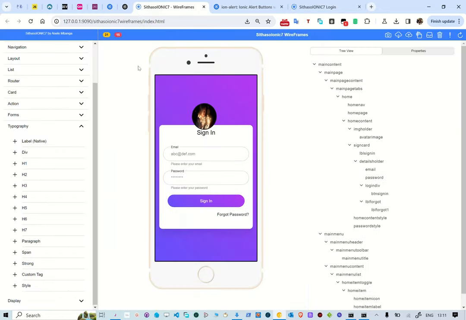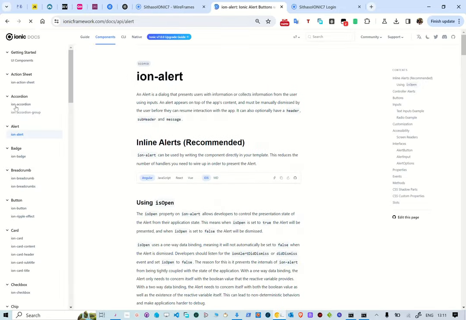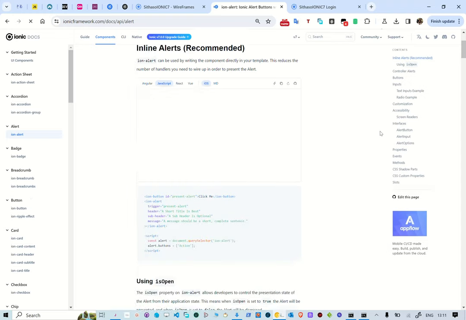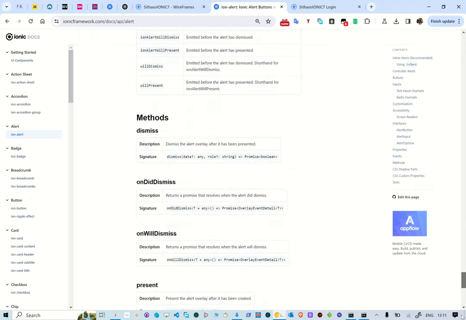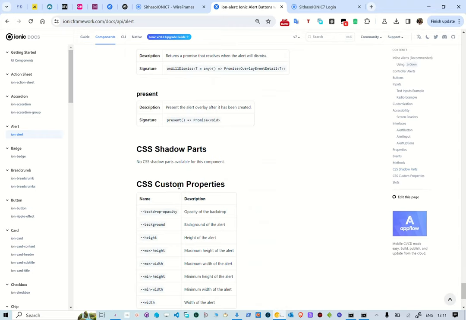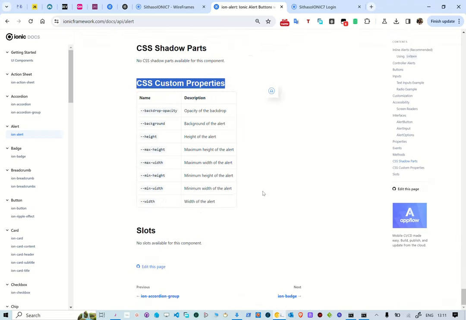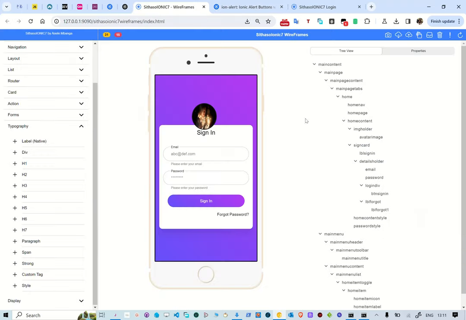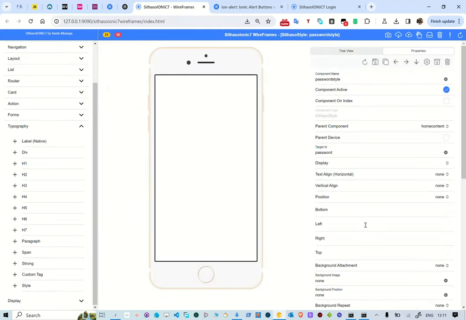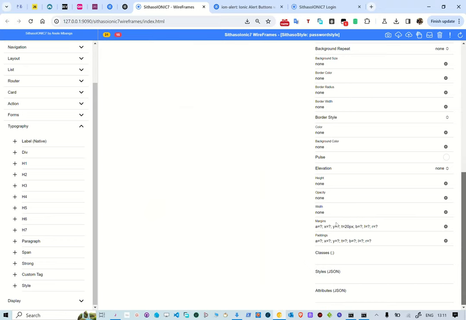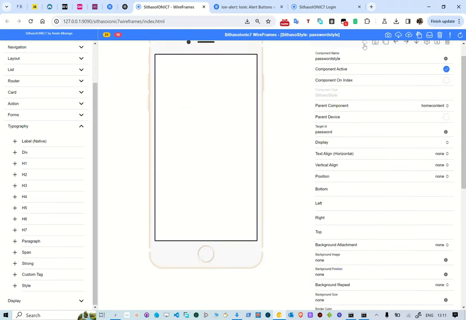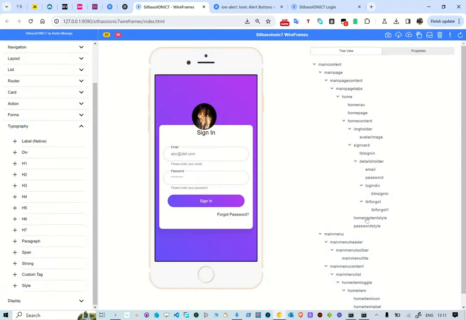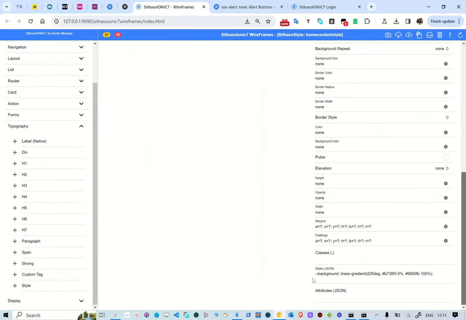So as I indicated, to get the styling for the various components, you just go to the Ionic component documentation, and then you look for CSS custom properties, and then these are the styles that you need to set. And then in your style, let's go to the home component, home content style, you indicate that this is the style that you need to apply.